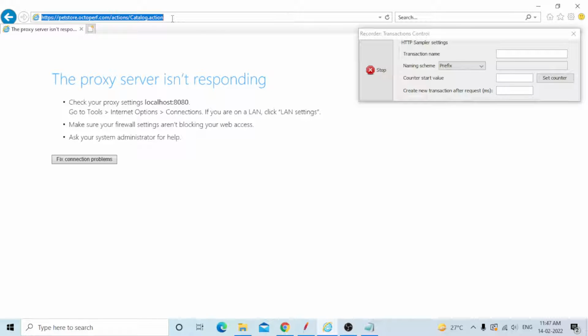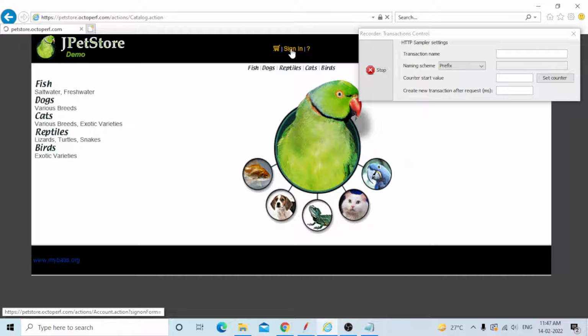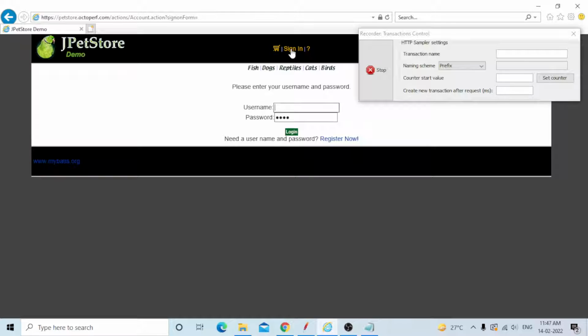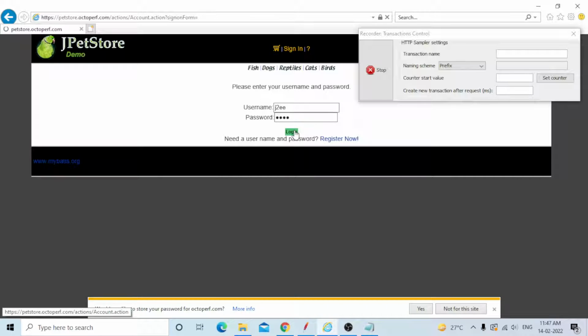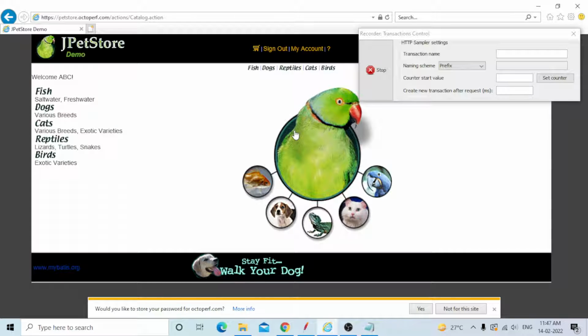Now you need to click on enter. Yes, it's open. After that, click on sign in. The username and password are J2EE. The password is also the same, J2EE. Just click on login. The web application is open.